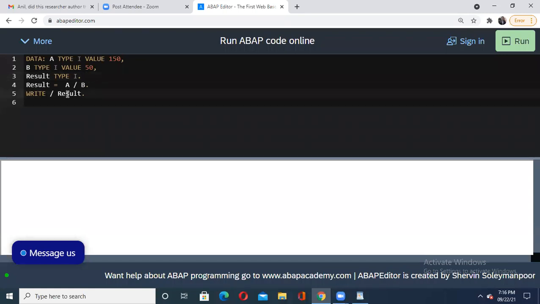So what I want to calculate is the result of A divided by B, and I just want to display that result on a new line. So WRITE comes with various variations. On that day, to display the result here, we could write like this: WRITE, colon, and then result. This is possible, or even like this: WRITE, then slash, and then result. Let us check the answer for this program.